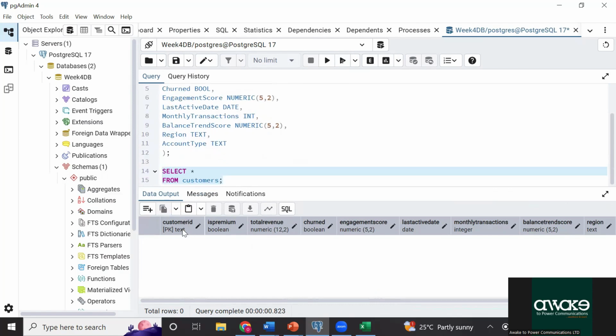So you see the customer ID is a primary key, is set to text, is premium is Boolean, total revenue is numeric, churned is Boolean, engagement score is numeric, last active date, monthly transaction integer, and so on and so forth. So you can see that we have that now.